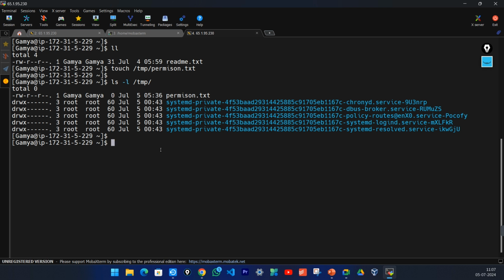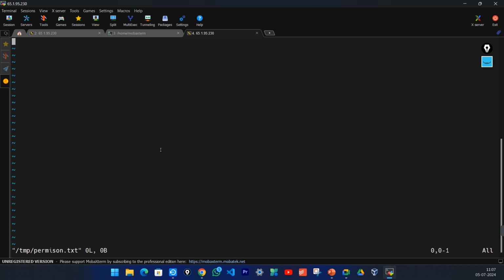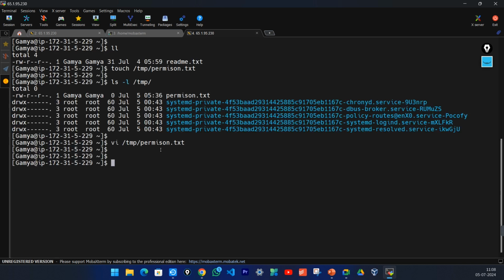Now let me add some content to this file. To add that you can use vi or whatever. vi /tmp/permission.txt. Now I'm going to write some content here: this file created by Gamya user and testing the permissions. Okay, whatever. Let's save and come out of this. Let me do cat to view this file.